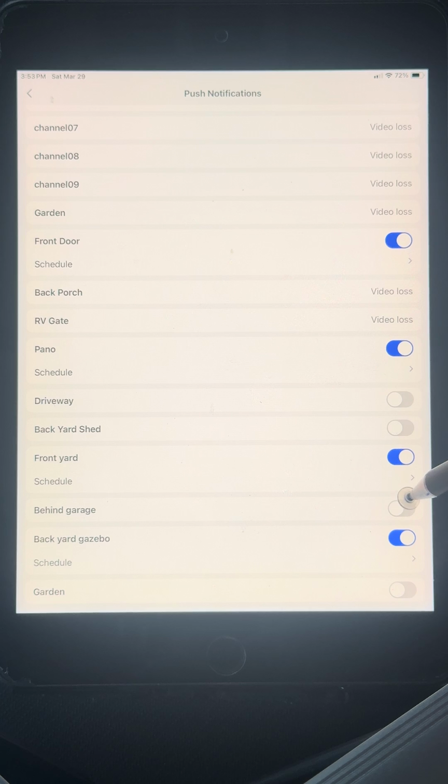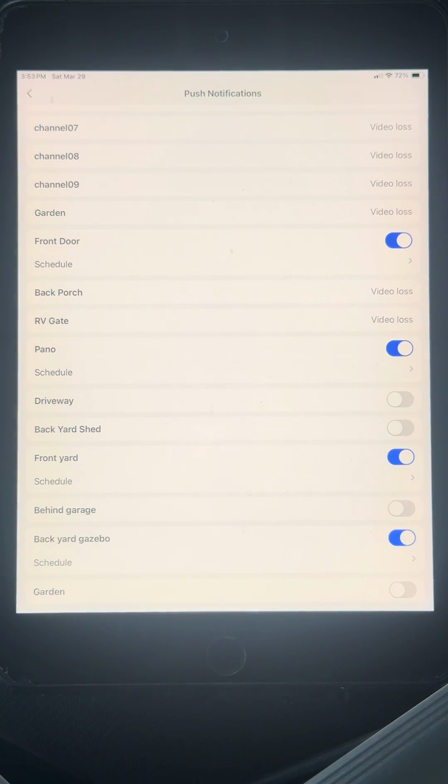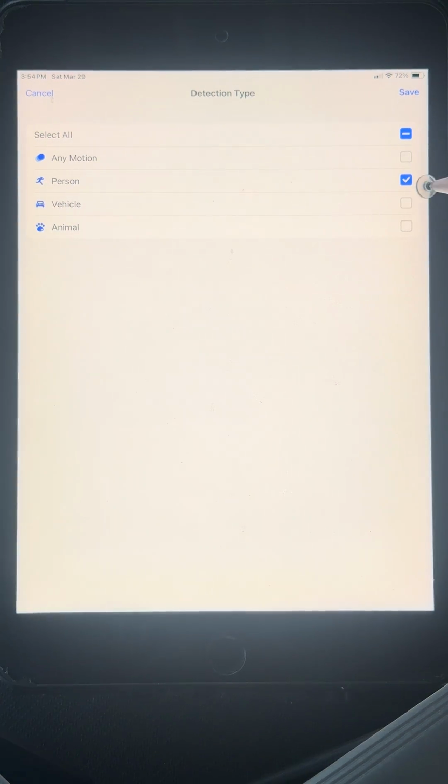And then hit save. It's very important that you change that from all to just people and vehicles, or just people, whatever's important there. Because if you have it set on all, you're going to get all kinds of alerts every time there's wind or motion, and the alerts will drive you nuts. You only want to make sure you're getting the alerts for people or vehicles. And if you're in a part of your yard where there are no vehicles, you can leave that turned off as well.